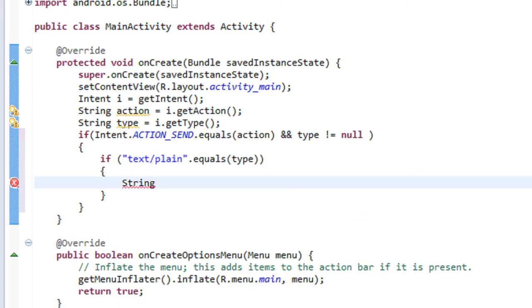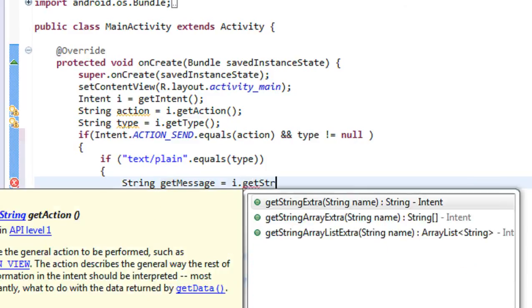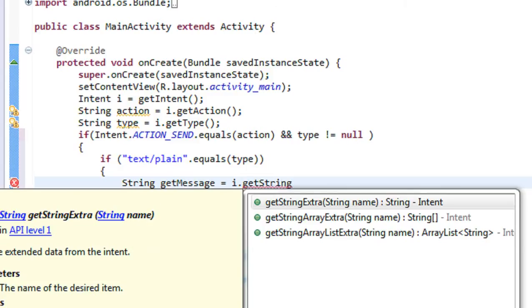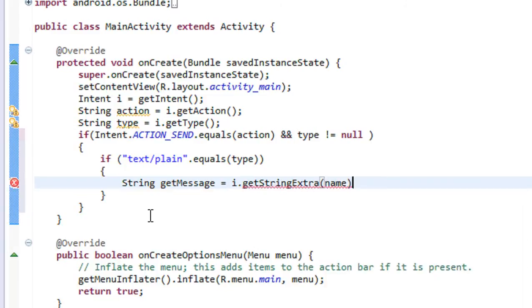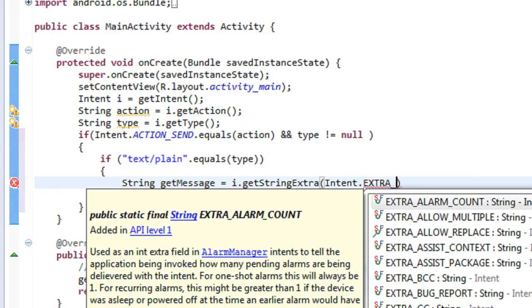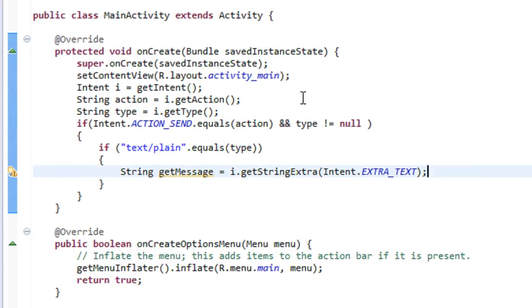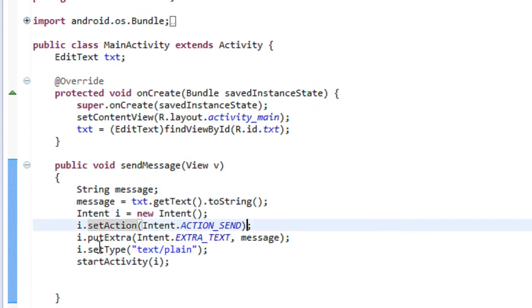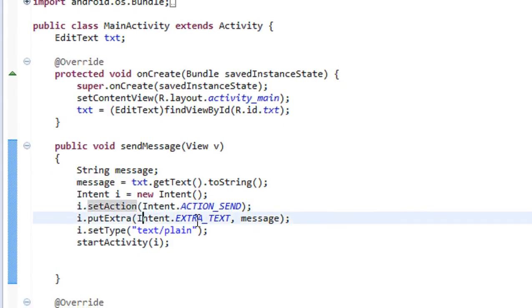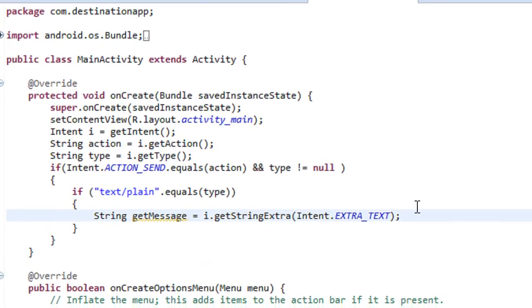So here I just create a string value, String getMessage is equal to i dot getStringExtra. Need to specify a string name here. So string name is intent dot extra text. This is the same string name used in the previous example. In the previous example, we set the name as intent dot extra text. So here we use the same text name, intent extra hyphen text.